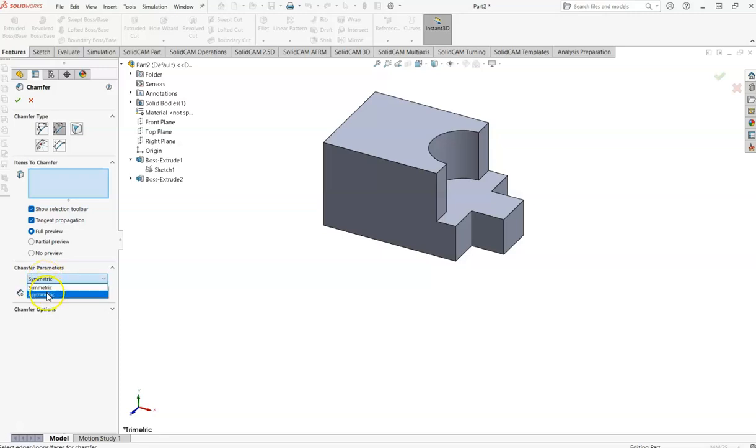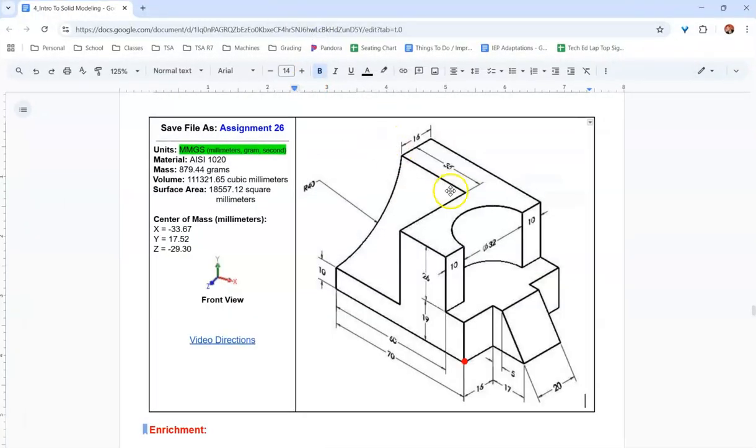Okay, so I'm going to change this to asymmetric, and that gives me two different measurements. Right, so one of them here has to be the height. So it's going to go from there all the way down. So we'll say this one's going to be 19. And then the second one, we have to do a little bit of math, but it's really simple math.